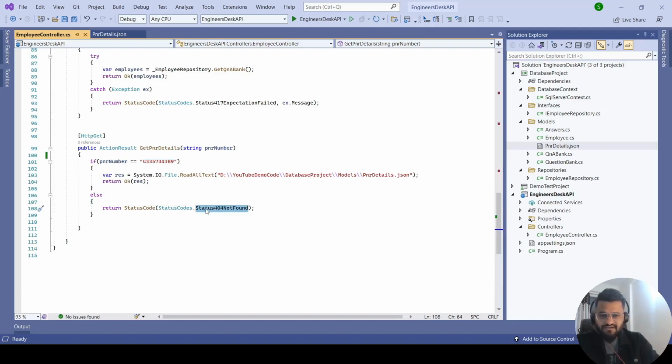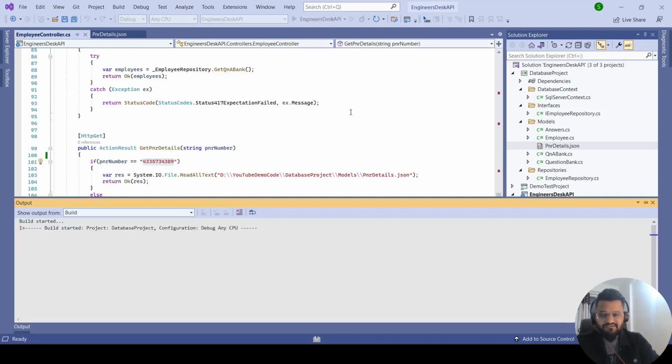So first thing I will show you is by testing this API, okay? So let's run this API. So this is the API which I'm going to consume inside our React.js project, okay? So after this, we are going to build a React.js page where we'll be consuming the API.